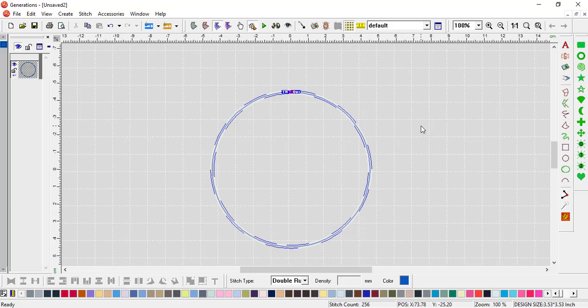Now I hit escape on my keyboard. With it selected, you can see it's got the blue and white flashing line. I will then go to my stitch properties or property settings.